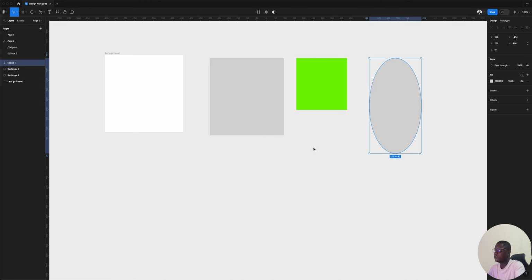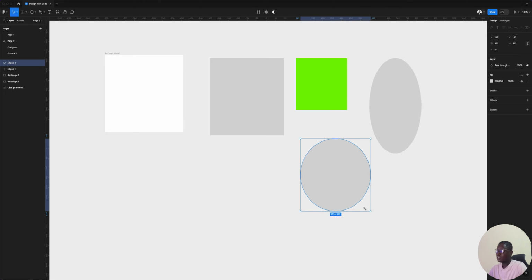But let me draw it again. Shortcut for an ellipse is O, so I tap O and then I draw. Hold my Shift key, make sure it's a perfect circle. Voila. Now notice that I also have the width and the height here. I can change those from here. Instead of having to click and drag, I can as well just change the options here.